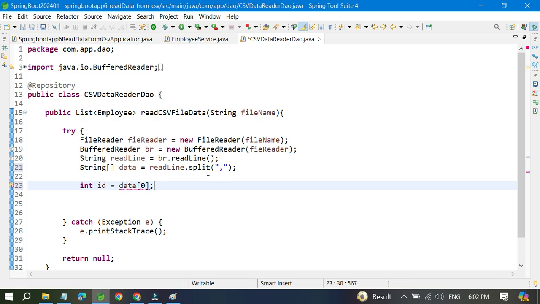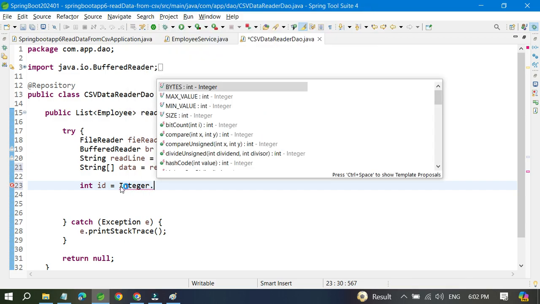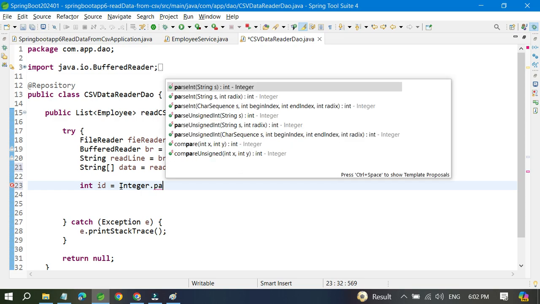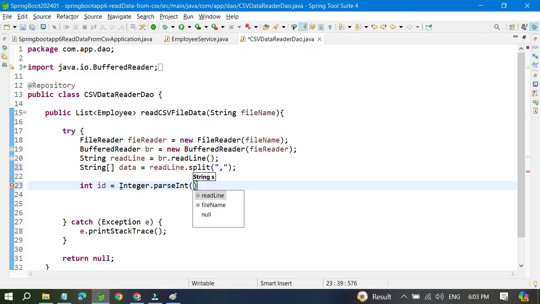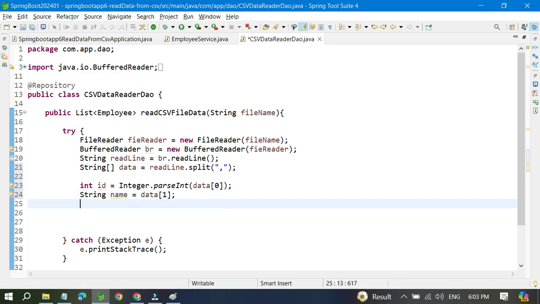This is string data, because this is a string array, so we can convert this string array data into integers. We have a method called Integer.parseInt, and we can pass this value, so it will convert to an integer. Next is a string, which is name, and name is the same thing, so data of 1, nothing else. It's a string itself.